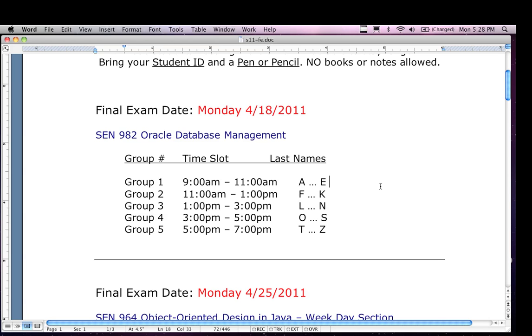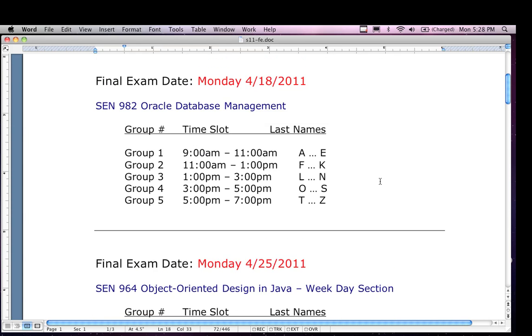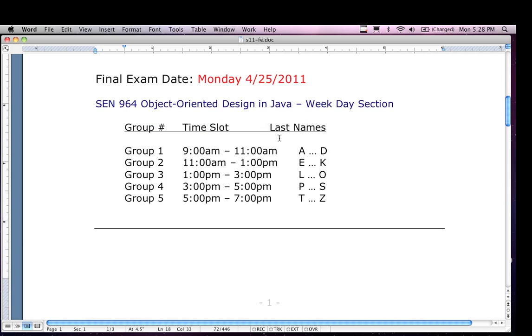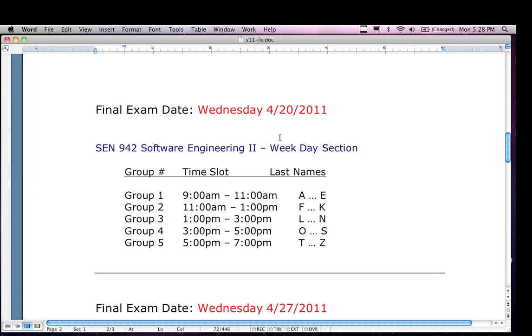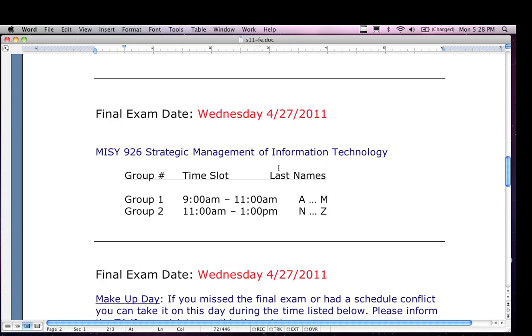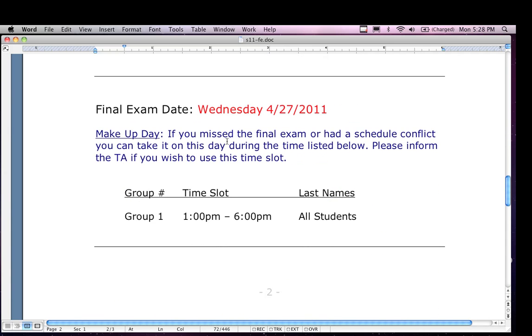The other option you have is I have 2 weekend sessions. On the top, we have Monday the 18th, Monday the 25th, which is the Java class. Wednesday, you can take it on a Wednesday time if you want. These are the times I've set for each one of the classes. We have an exam makeup date on Wednesday the 27th between 1 and 6 p.m.